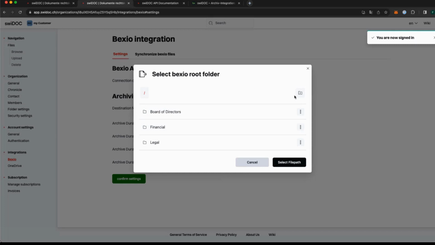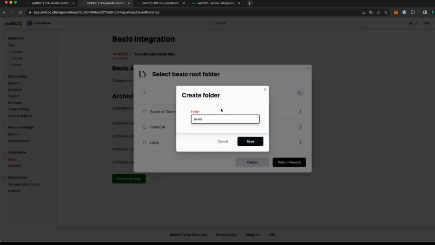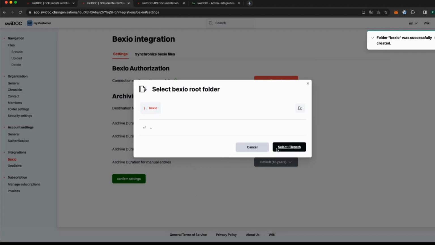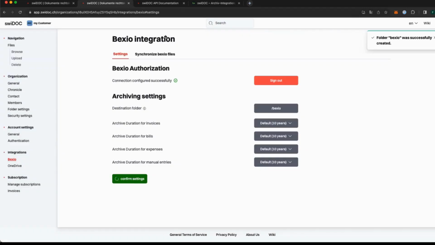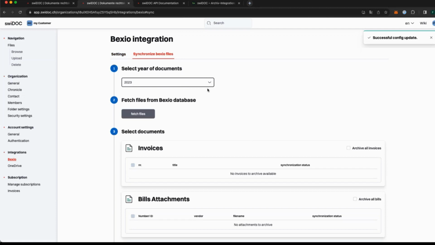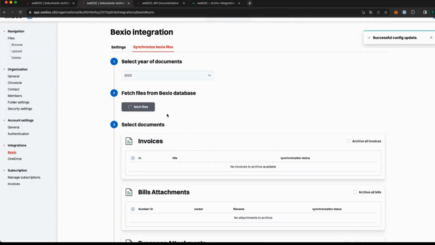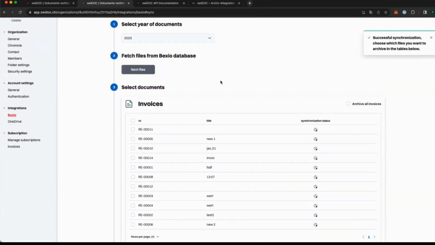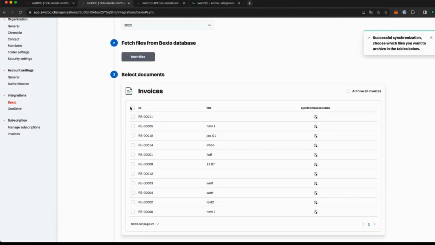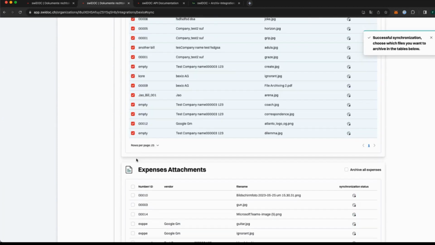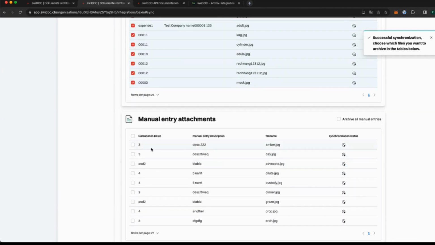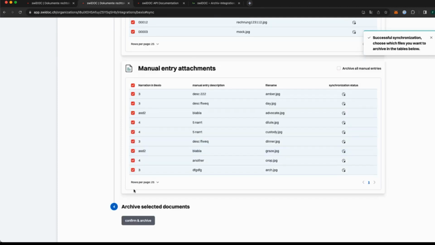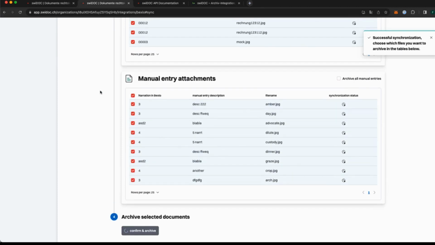So I can now select a path. I just create a folder that's named bexio now. I select this as my destination path. And if I move on here, I can select the year that I want to fetch the files for. I click here, and the whole working list is fetched from bexio. Here I get all my invoices, all my bill attachments, my expense attachments, and also all my manual entries. I can select all of them at once, and confirm the archive.